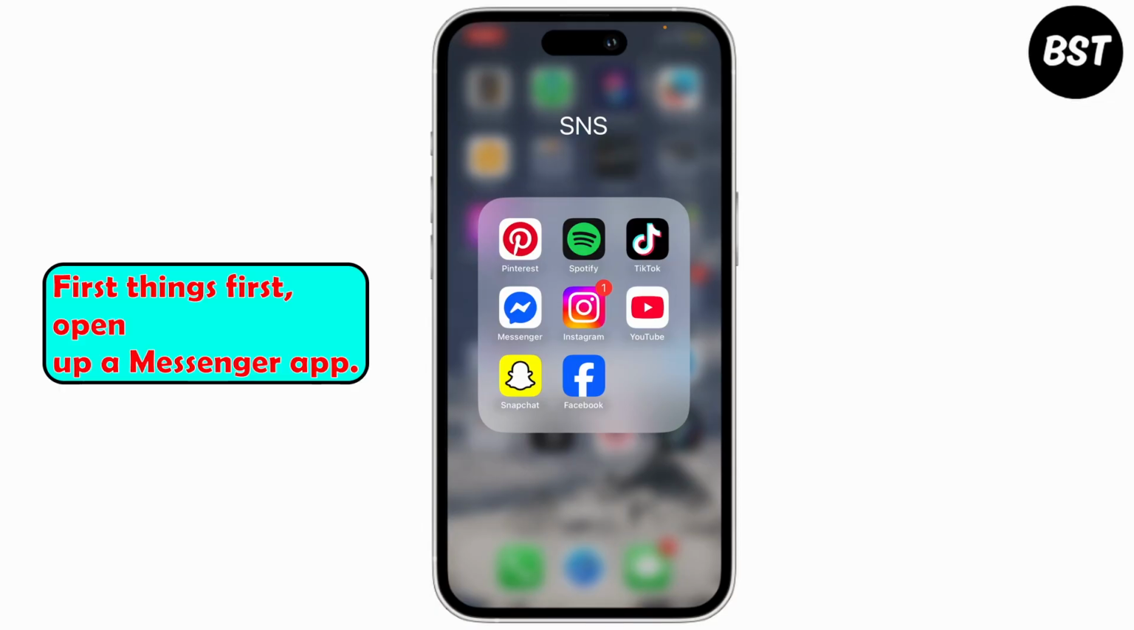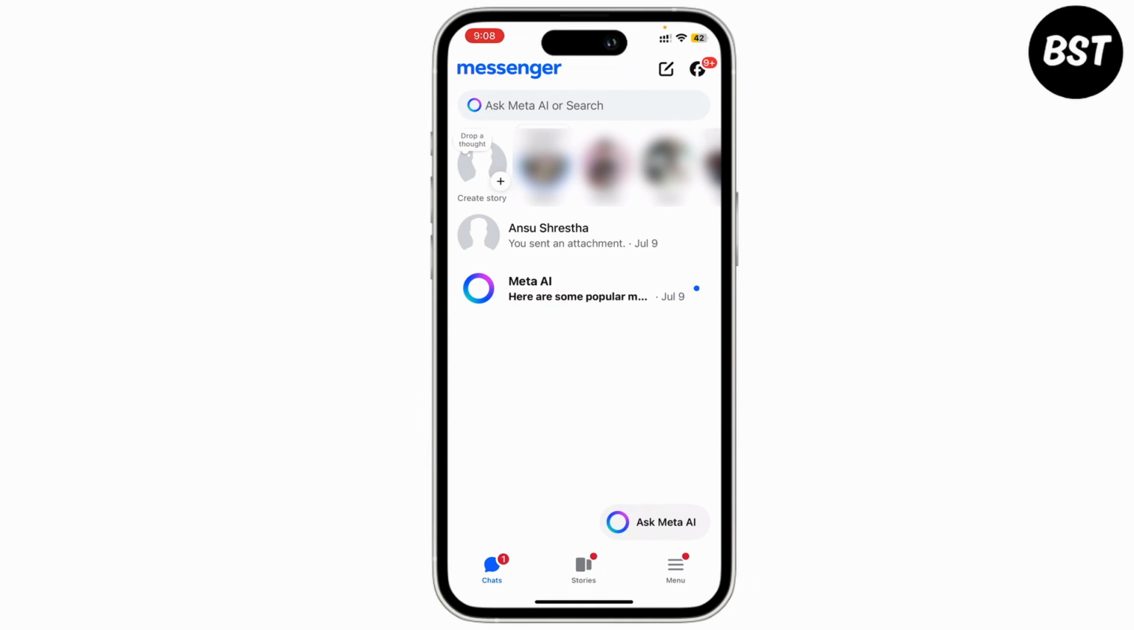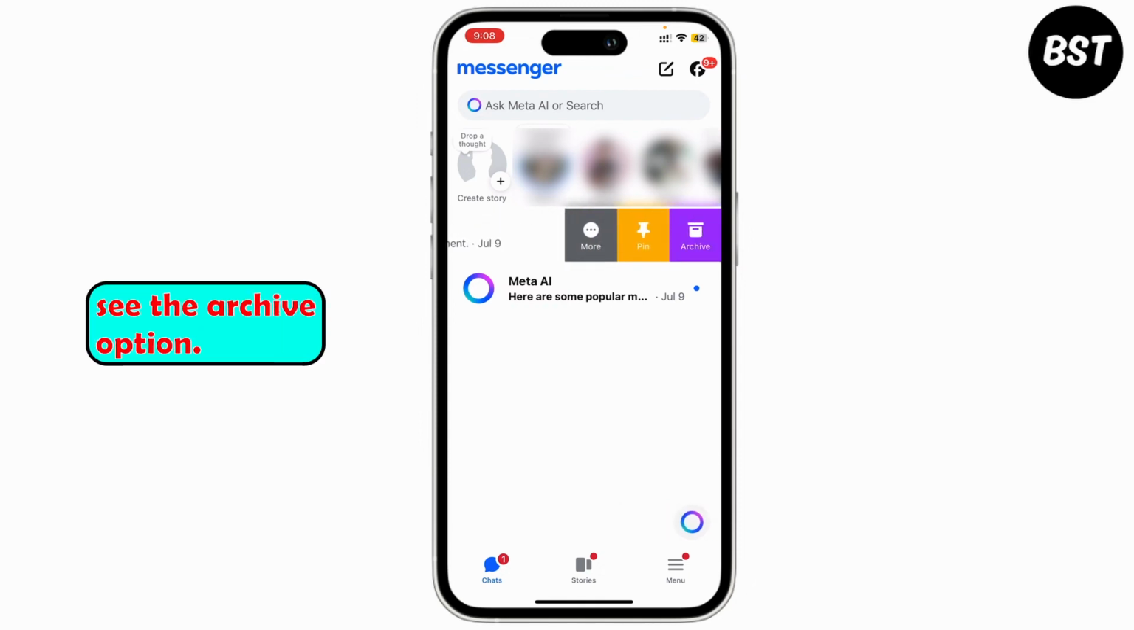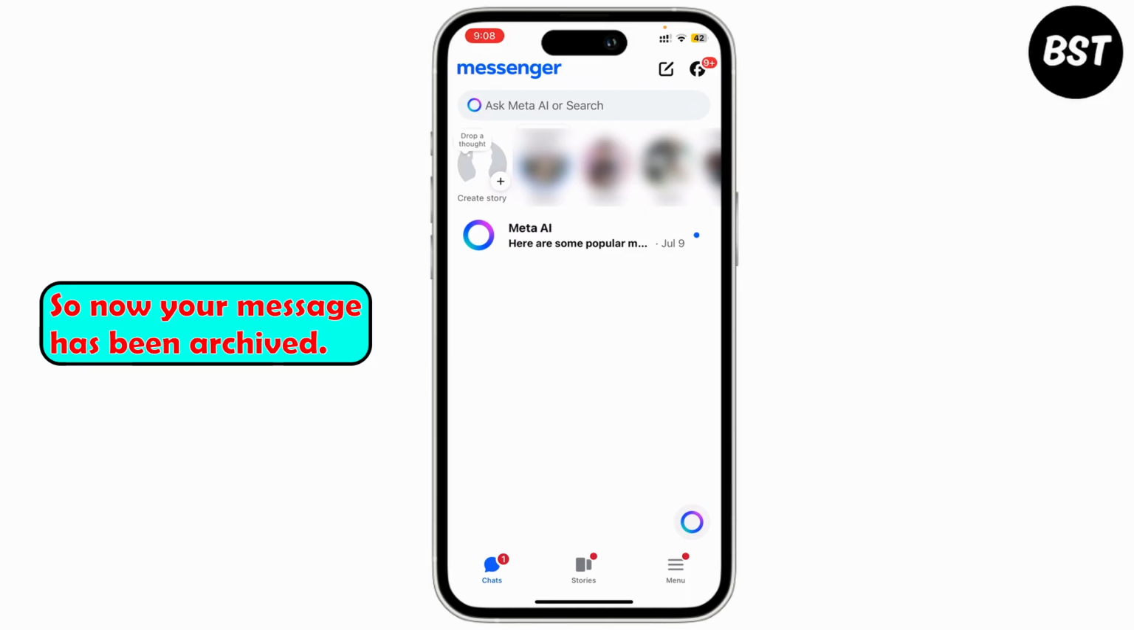First things first, open up your Messenger app, and then let me start by archiving a message first. So, to archive it, you'll need to swipe the conversation to the left, and you will see the archive option. Tap on it. So now your message has been archived.